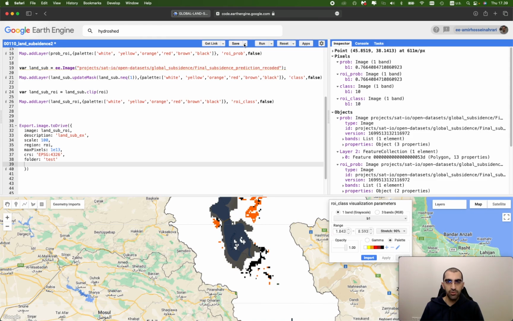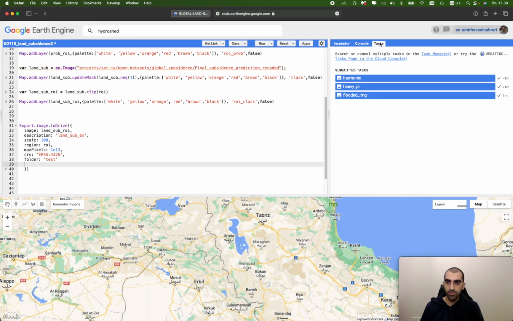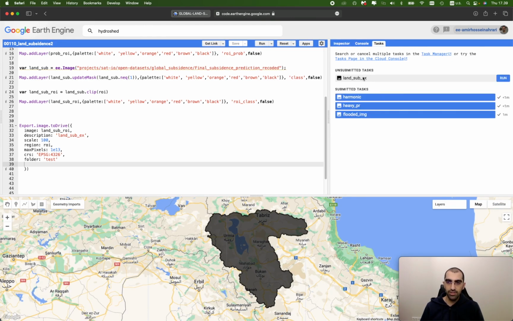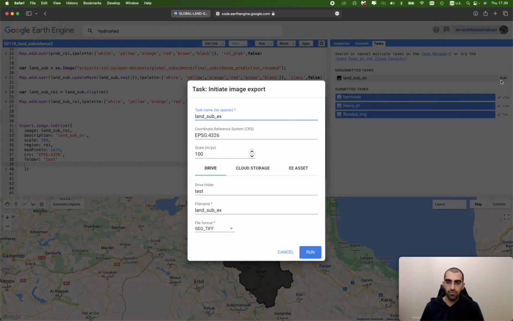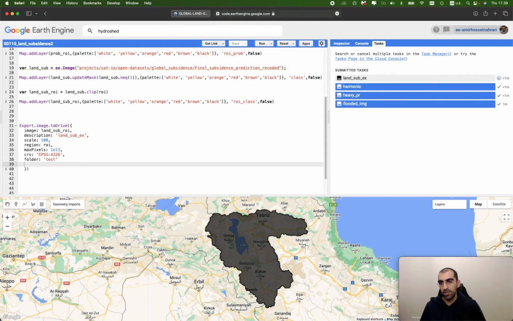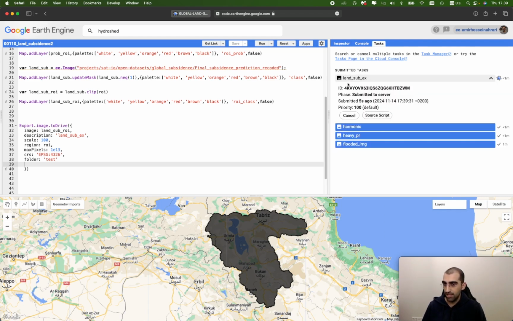So remember to save your code and run it again. Switch to the Tasks tab until your data gets ready for the saving process. Land subsidence is unsubmitted yet. Click on run, and here you can see the data characteristics, and click on run. After a few moments, the process of saving starts, and as you can see, as soon as the tab's color turns blue, same as the previous example, it means that the output is ready to pick up from Google Drive, and then you can open it in your desktop software.